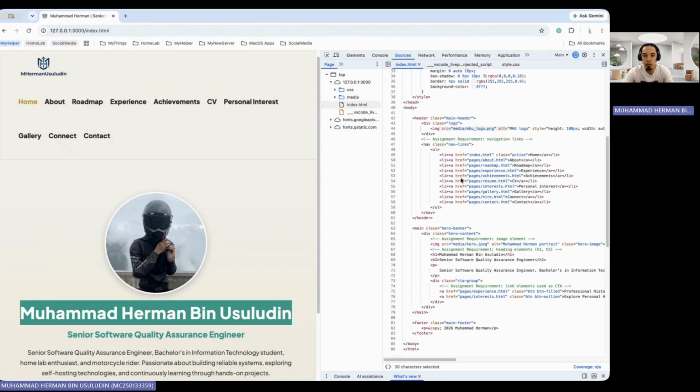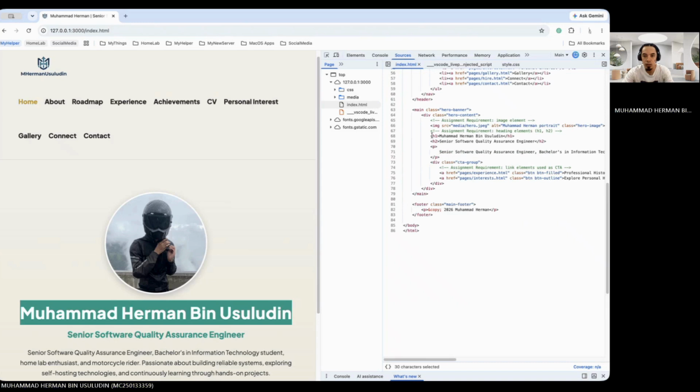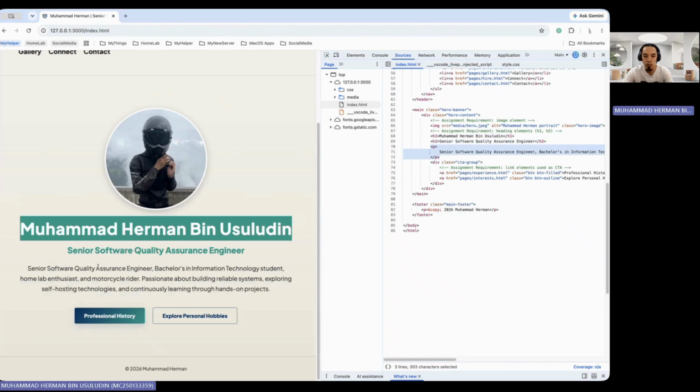In this index, H1 is for the main title or the first topic, and then we have H2 or H3 for the subtopics. For this one, I only use H2 for the subtopic, and below this I use a paragraph, which will be the intro of this page.